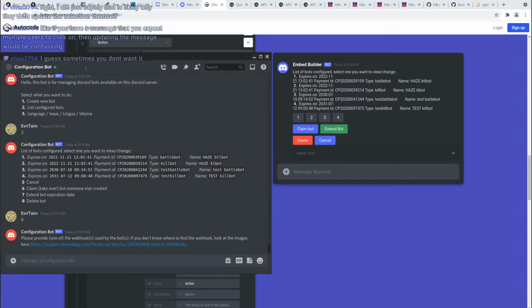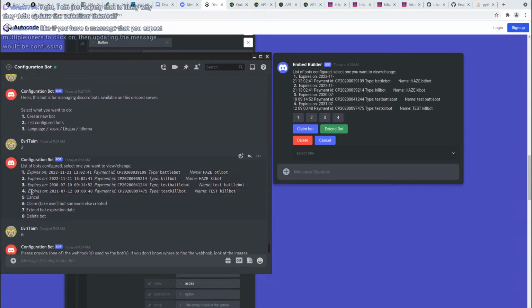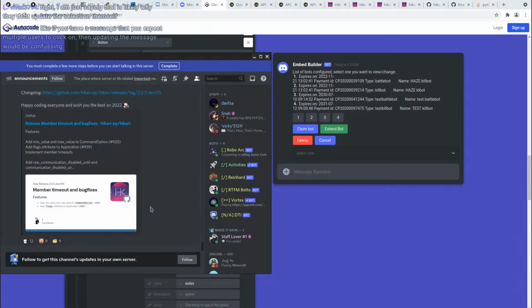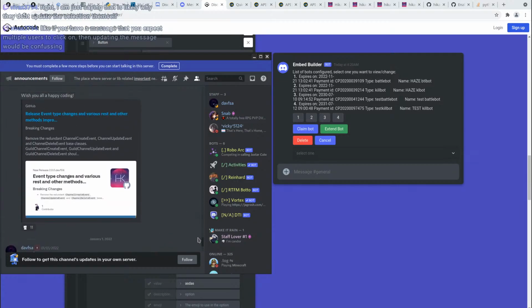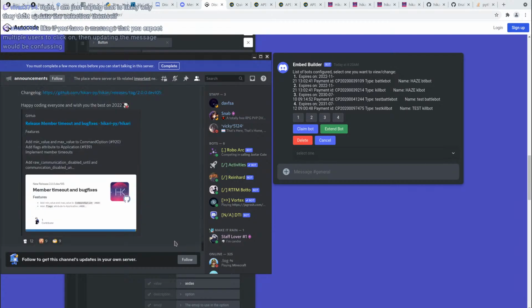Right, I'm just saying that it's likely why they don't update the selection themselves. Oh, yeah, okay, I didn't get that. Yeah, you're exactly right. At least that could be an option when creating it. Well, maybe it will be. Yeah, it's probably something for the libraries to implement, like a default behavior.